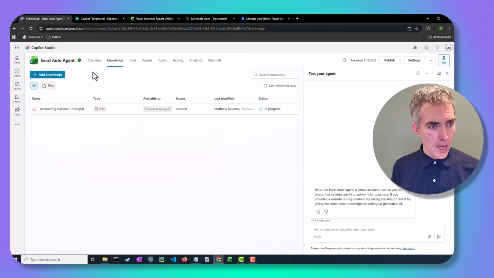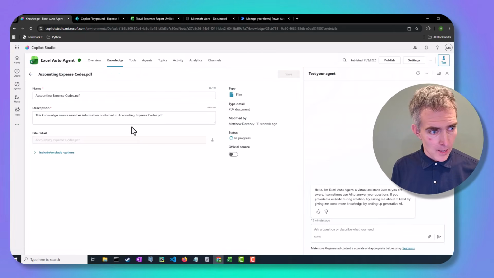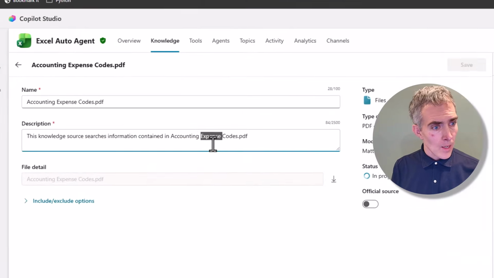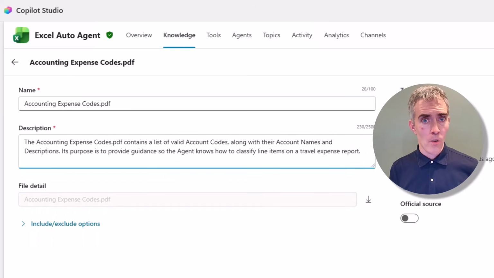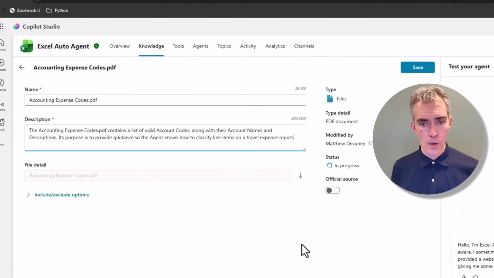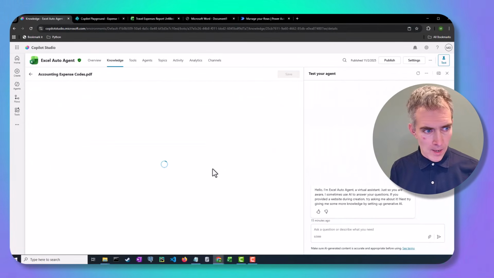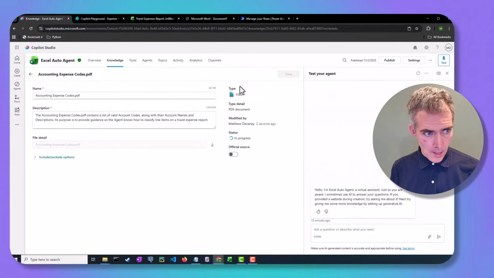Let's head back to our agent and open up accounting expense codes. Now, one other thing we need to do is give it a better description than what's here anyways, because the agent always relies on descriptions to tell it how to use the knowledge source. So here I said the accounting expense codes contains a list of valid account codes along with their account names and descriptions. Its purpose is to provide guidance so the agent knows how to classify line items on a travel expense report. We'll hit the Save button, and we'll see the little spinny thing.